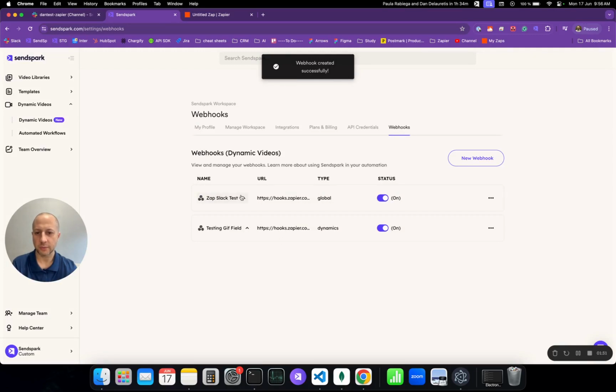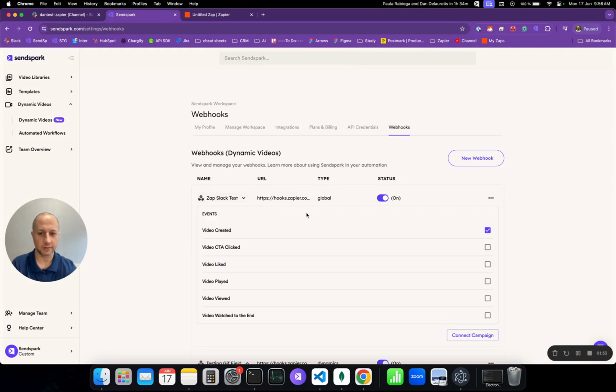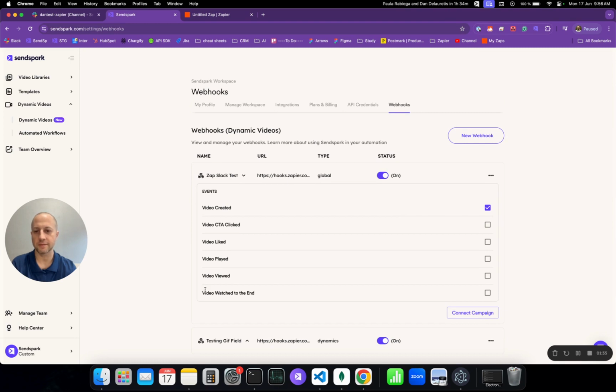Now we need to deploy it by clicking on that little arrow. And as you can see, these are the events that can work as a trigger. Video edit is not there, but what we do have is video created, which is fine because whenever the video has been successfully created, that's when we want an alert. So we have that selected.